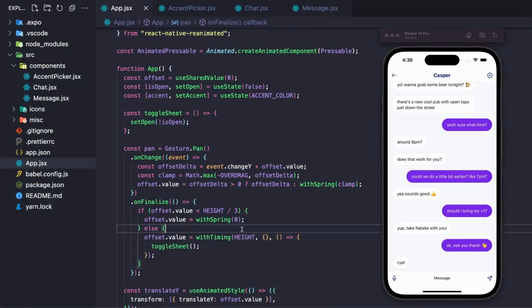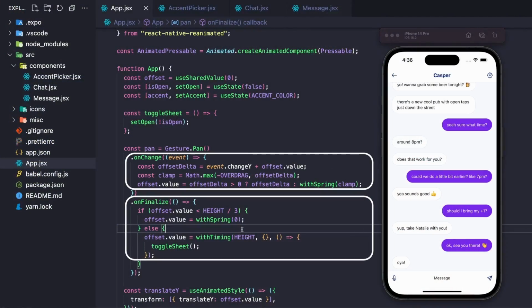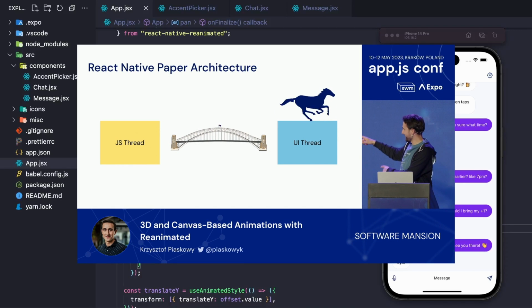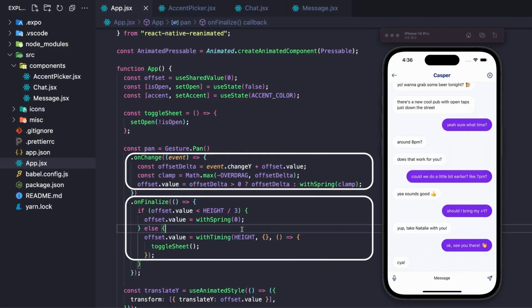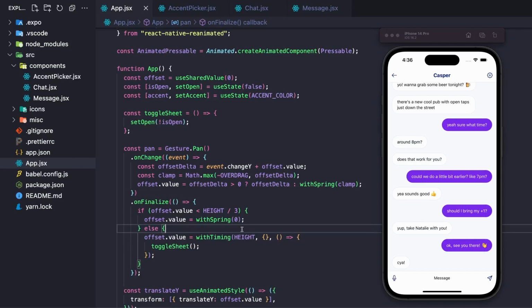Let me explain. These parts of the code are a bit special because they are executed a bit differently from the others. This code is actually sent over to be executed on a UI thread. It makes this code run very, very smoothly in a non-blocking way, but it has just one downside. You can't run code that isn't marked as a worklet.